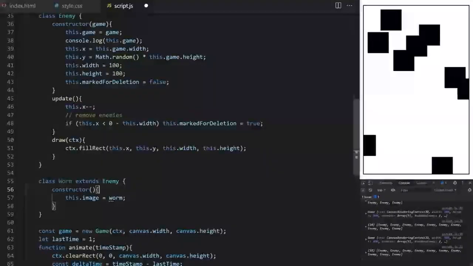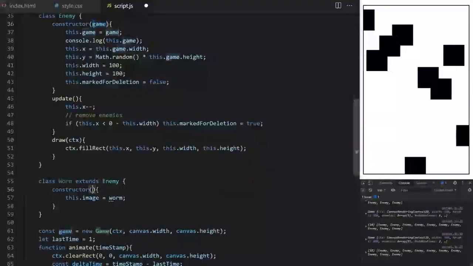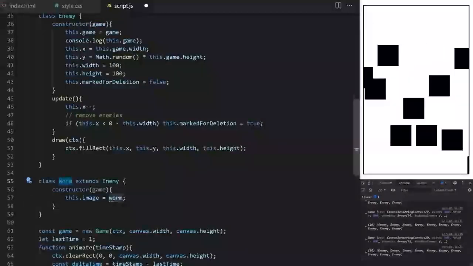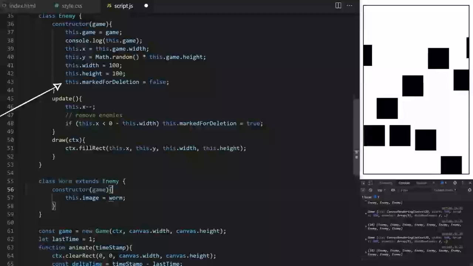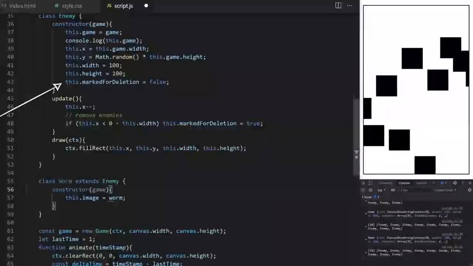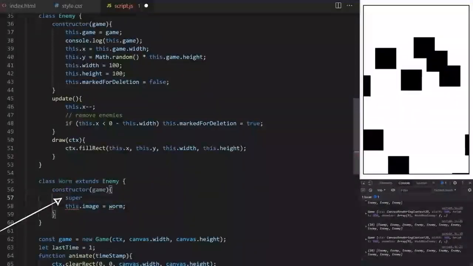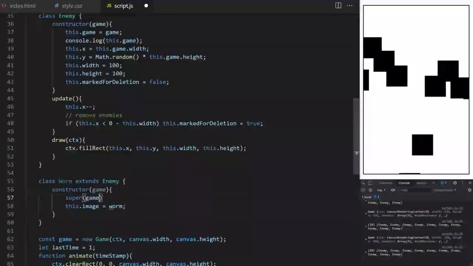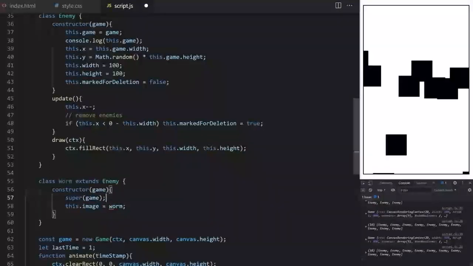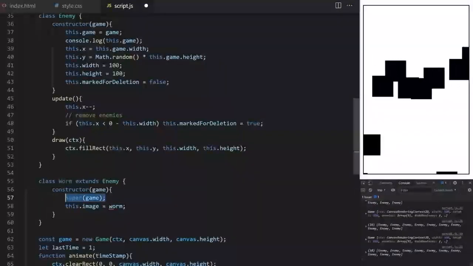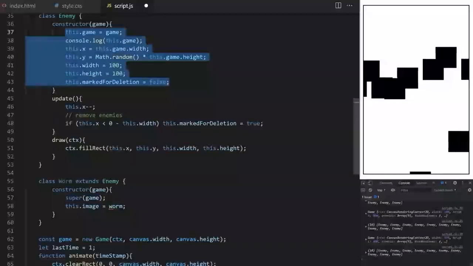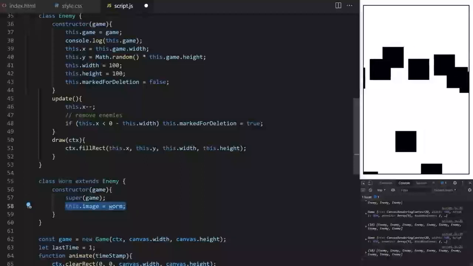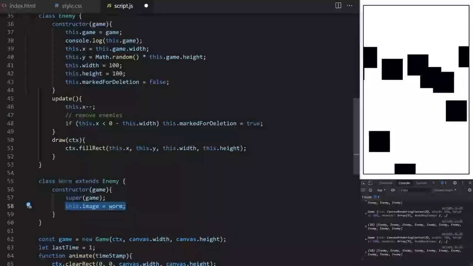Same as on line 36, Worm class constructor will expect game as an argument. Now I want to say take all the code between lines 37 and 43 on Enemy class constructor and use it here. To do that, we use special super keyword. The super keyword is a special command in JavaScript and it's used to access and call function on an object's parent. So here I call super and I pass it game to literally run the constructor on its parent class. After that, I can add more properties on my Worm class constructor like this.